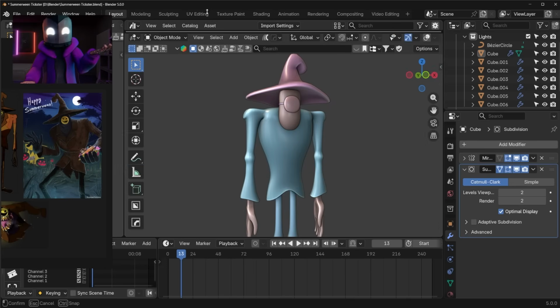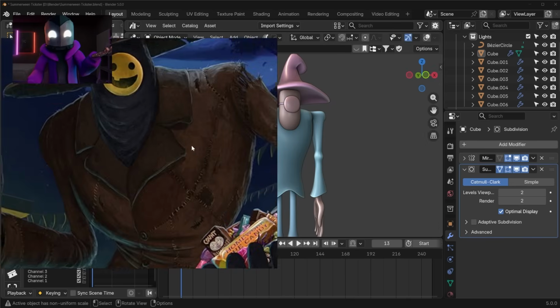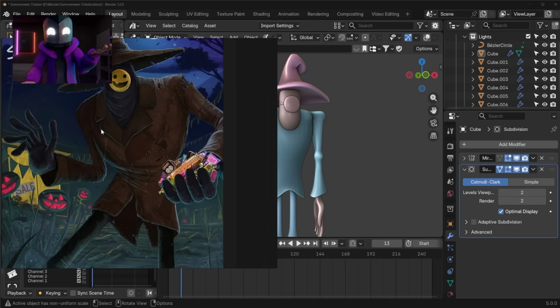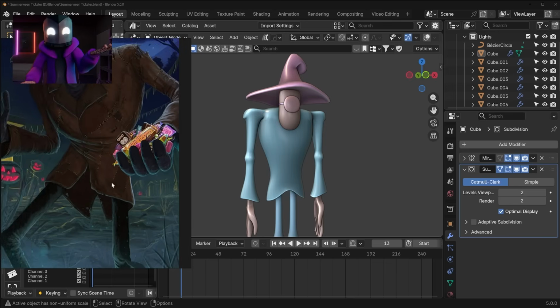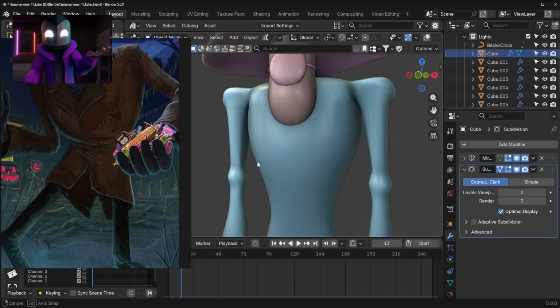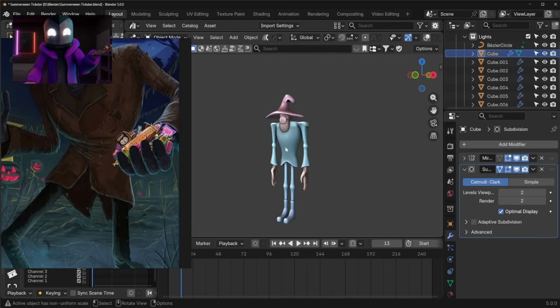Anyways, I want to get the colors down of the SUMMERWEEN trickster. He has very iconic colors that I want to capture. I don't know how I'm going to do the sewing marks. I'm going to definitely see that, like the patch marks. We'll see how that looks. I could also just go and look up patchwork.